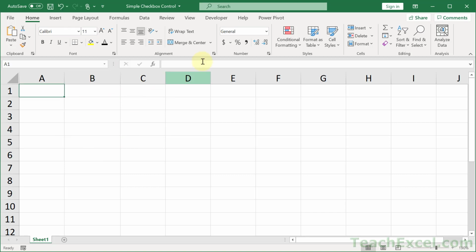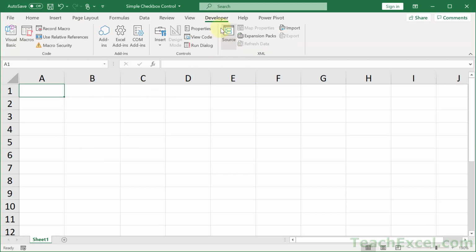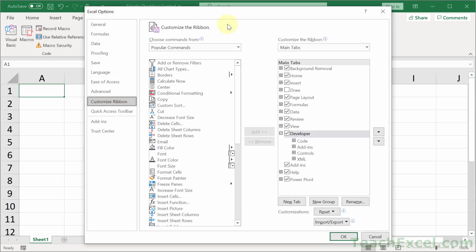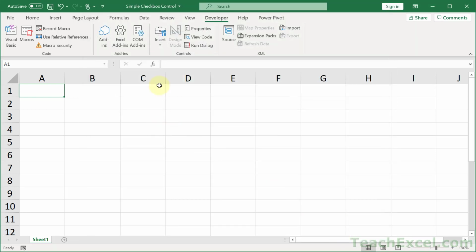The first thing is to go to the Developer tab. If you don't have that, just right click up here, go to Customize the Ribbon, and in the right put a check mark next to Developer and hit OK. Once you're here, go to Insert and Form Controls. Click the checkbox and draw your checkbox.